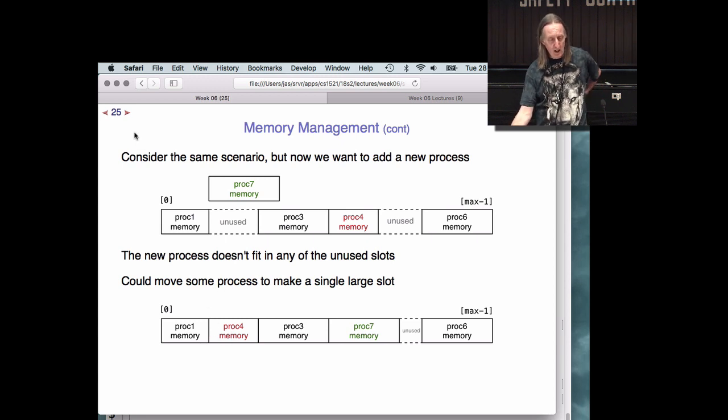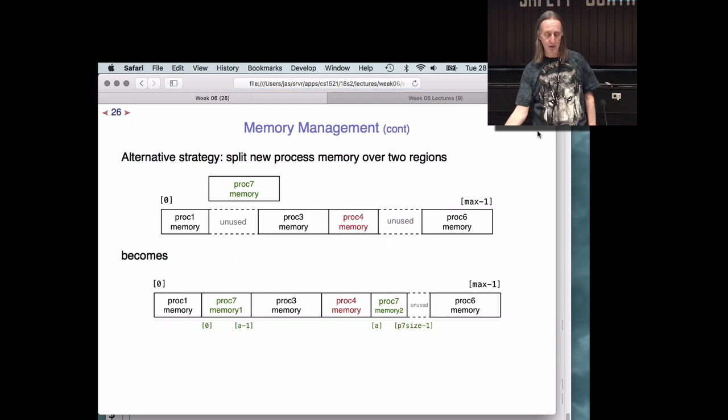So that's okay, and now we're starting to see things like multiple processes sitting in memory at the same time. That's a good start.